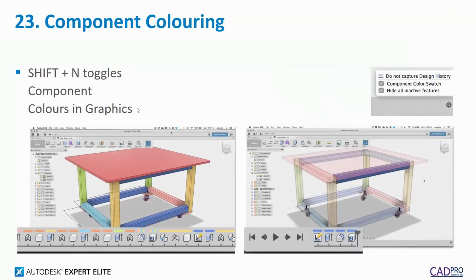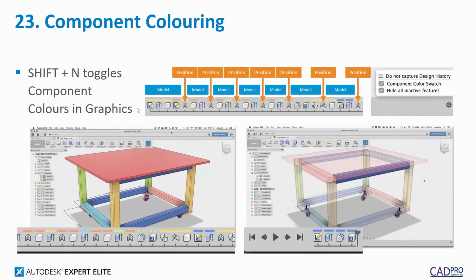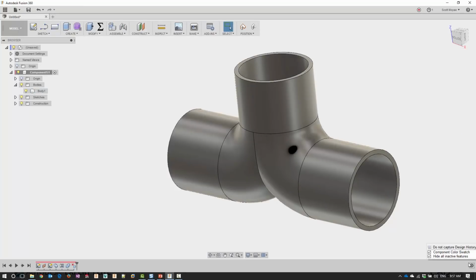So component coloring, kind of touched on it already. To turn it on, you can access it from down here. I've got it turned on already because you can see the colors in my timeline down here and the colors in my browser, and they all correspond, right?